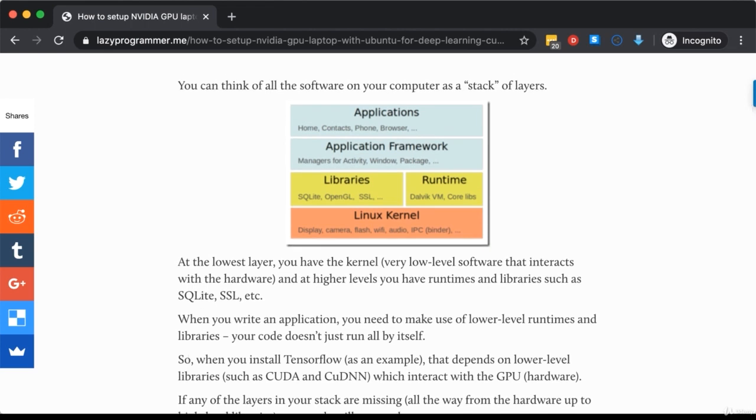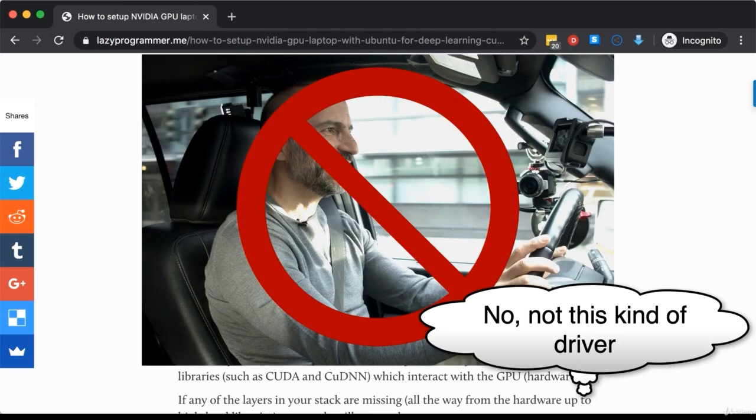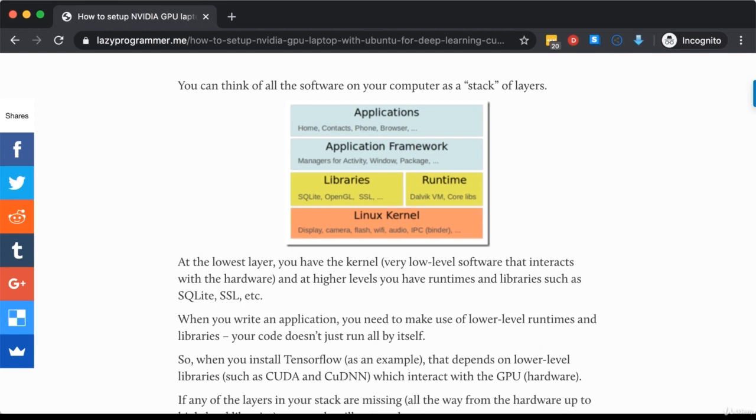Now, a lot of you younger folks these days probably have zero idea of what a driver is. A driver is low-level software that interacts with hardware. In the old days, any device you plugged into your computer would require a driver. For example, if you wanted to plug in a printer, you'd have to install a driver. If you wanted to plug in an external USB hard drive or a USB webcam, you would need to install drivers. In other words, a driver is software that allows your computer and external hardware to talk to each other.